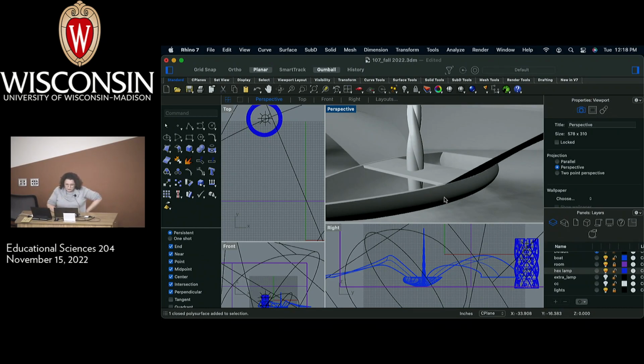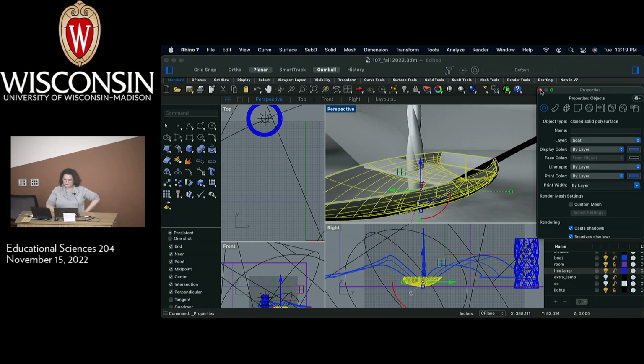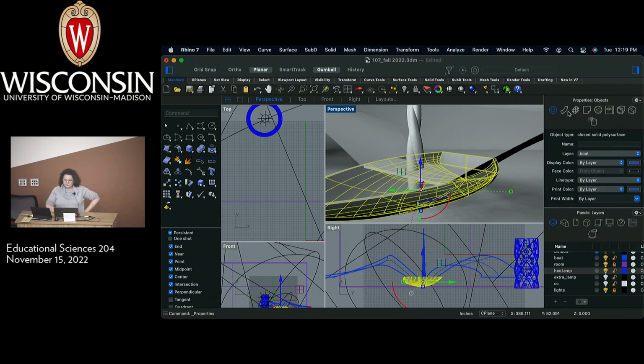So if I click on this and then go to the toothpaste tube over here, anytime you select an object in Rhino, you're going to get this properties objects menu. If you are not getting the properties objects menu on your sidebar here, don't worry. You can also click this button that looks like a beach ball, and it'll bring it up in a floating palette. It's the same thing. So I'm going to click on the toothpaste.